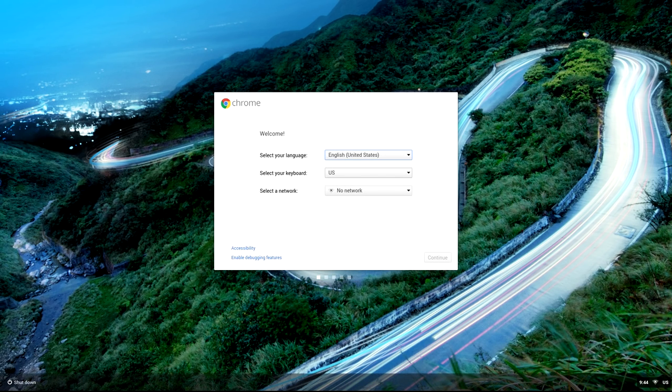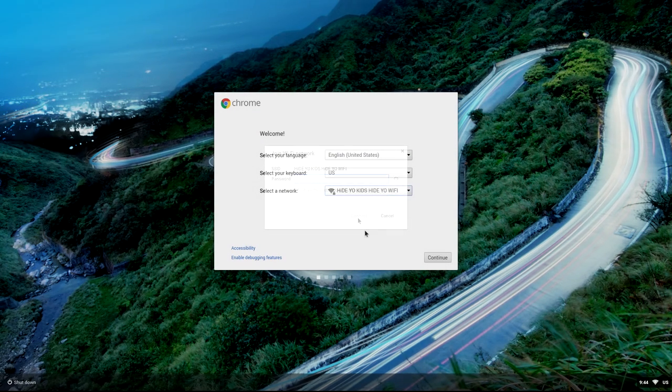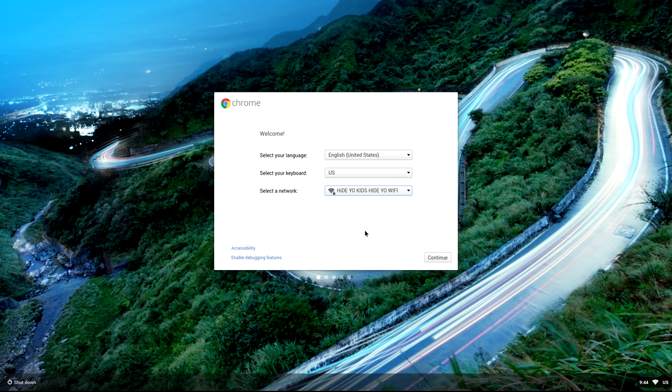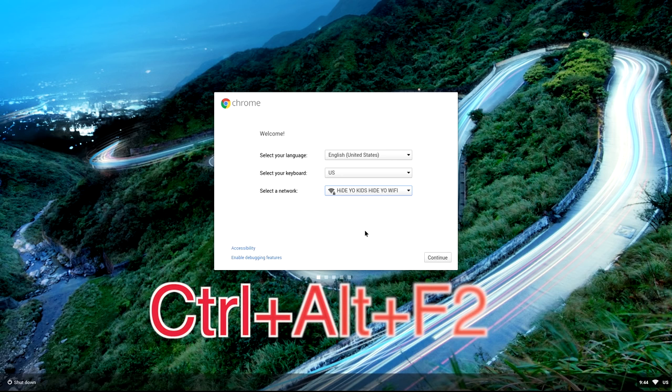From here, what we need to do is set up our network. We're almost done, guys. We have to install one thing through the terminal. It's very simple, but we need network connection. So if you have Ethernet plugged in, you can skip this step. But I'm going to set up my Wi-Fi. So now that you're connected to an online internet service, from here, don't sign in. Don't press continue. Press Control Alt F2.